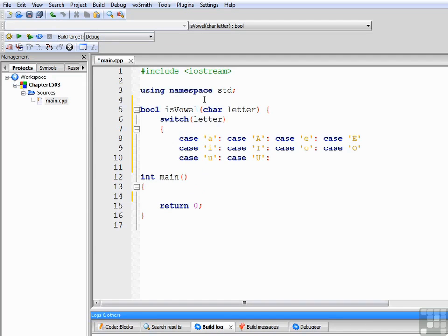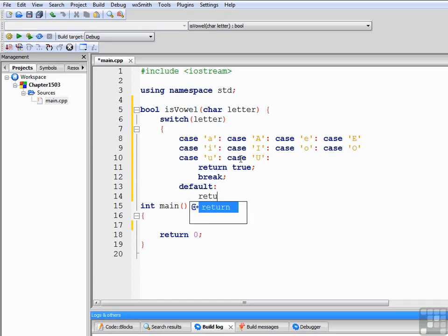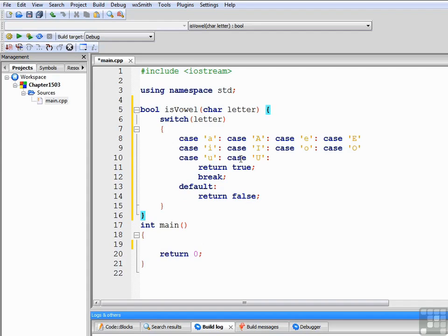If it's lowercase a or capital A or lowercase e or capital E or lowercase i or capital I or lowercase o or capital O or lowercase u or capital U, then return true because it is a vowel of one case or the other. And then break. The break probably doesn't have to be there because the return true will send control back to the main program before we ever hit the break statement, but we'll leave it in anyway just to make it good programming style. And then if it's not one of those letters, then we simply return false. Close the switch and close the function.